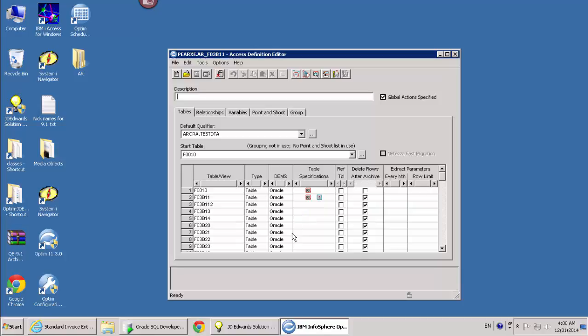It is also used to manage and maintain the lists of tables and relationships, and to specify the selection criteria to archive. And this is the Table tab. It displays the list of table names in the access definition to specify the data to be archived. To create a table list, we need to specify and add the start table and other tables like the transaction table, context table, and the reference table.